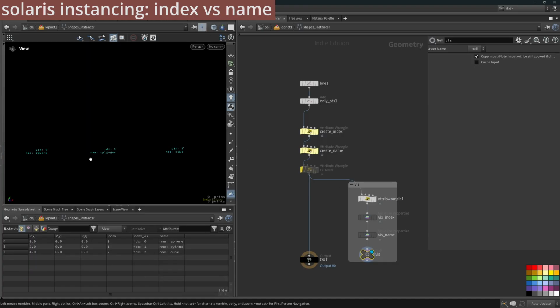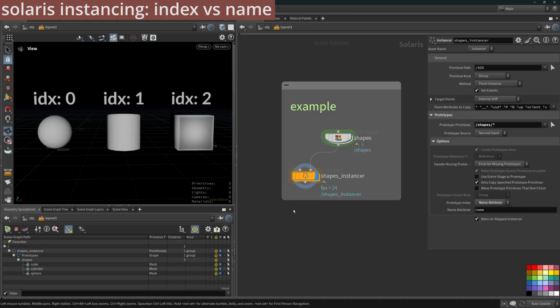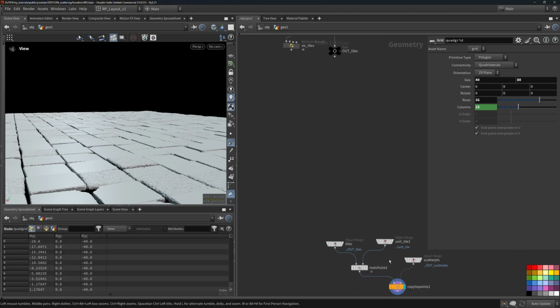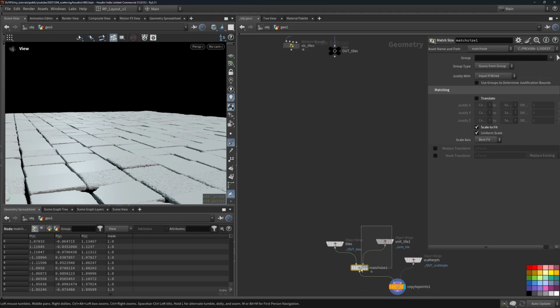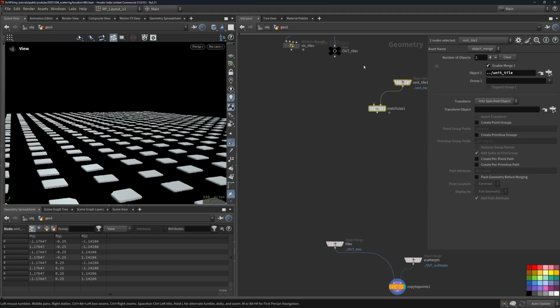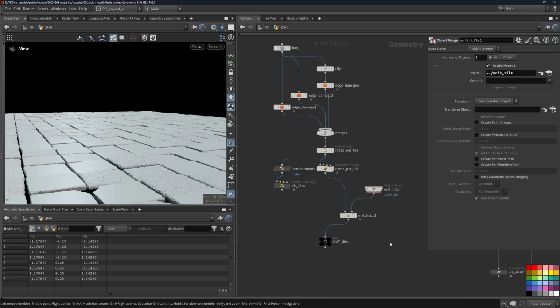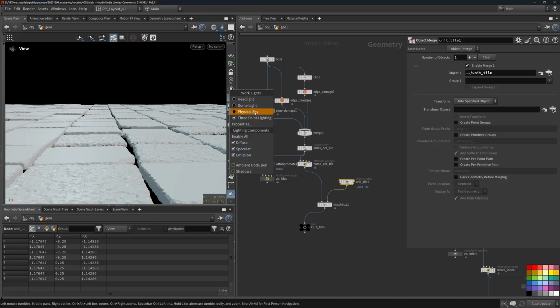If I unpin this Solaris viewport, so now each point is pointing to the name of the primitive in the shapes component. Before heading into Solaris, I will move this match size and unit tile here up to before my out tiles null, since I'll be referencing this null in Solaris. And I'll also go back to my scene lights, turn off ambient occlusion, and I'll turn off my normals. And I guess I'll also set my work lights back to headlight.